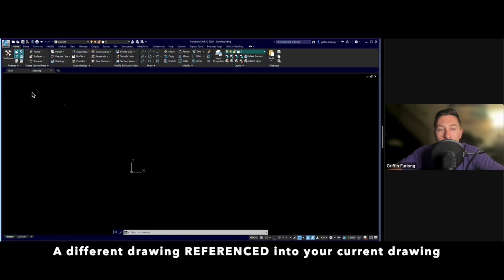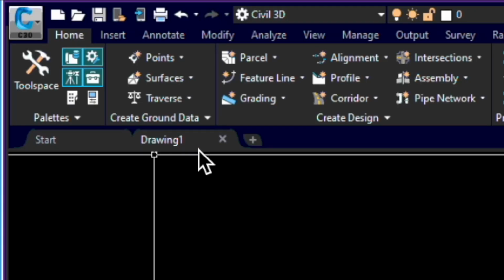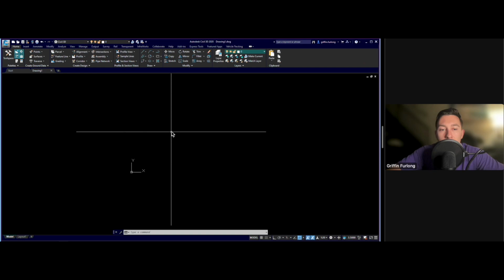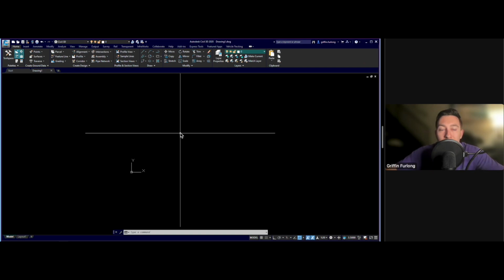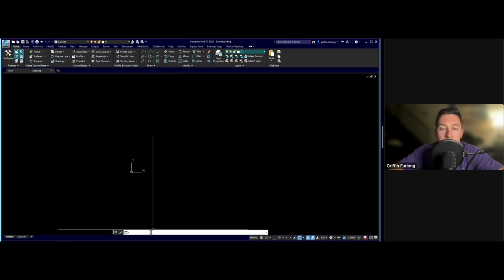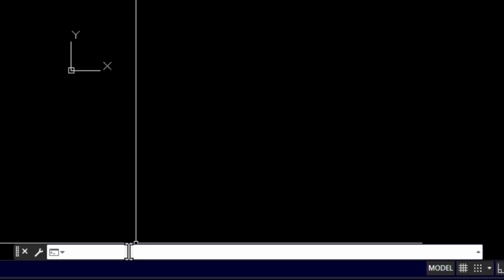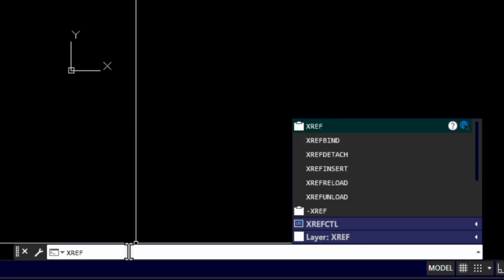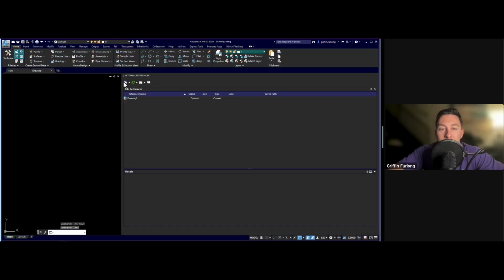So right now I am in this drawing, Drawing1, which shows the title of the drawing that I'm in. Now, in order to see if I have any external references in this drawing, I can go to the command line and type XREF. So if anyone ever says XREF, that is an external reference. I'm going to press XREF, and then we get this External References dialog box that pops up.